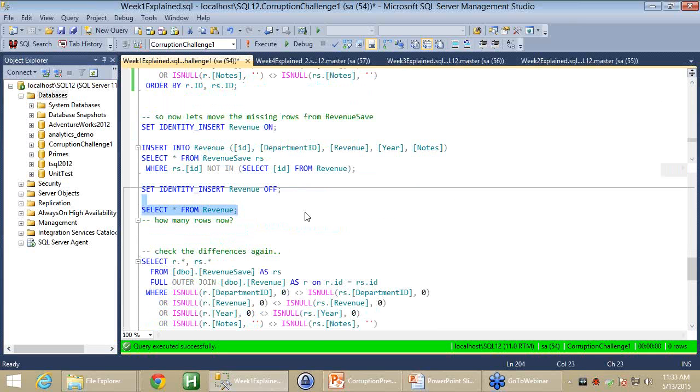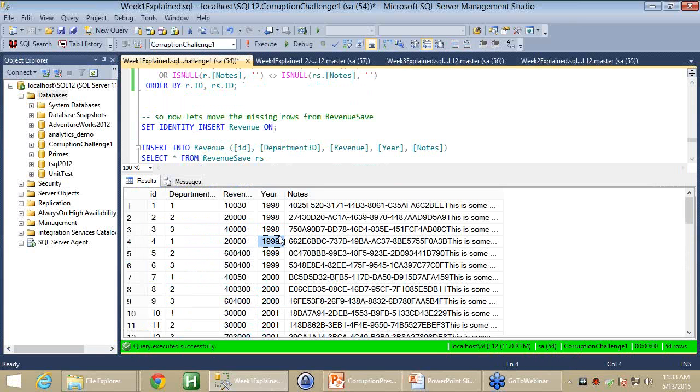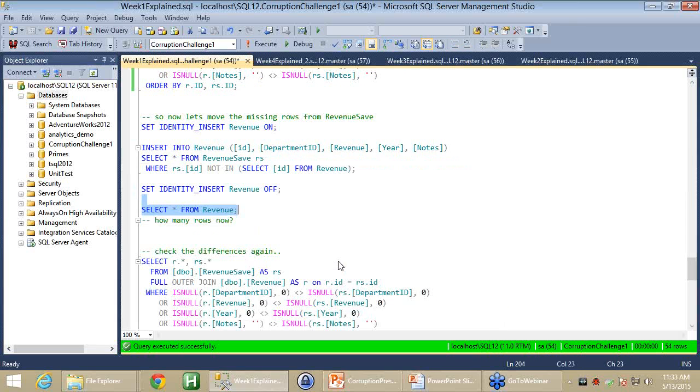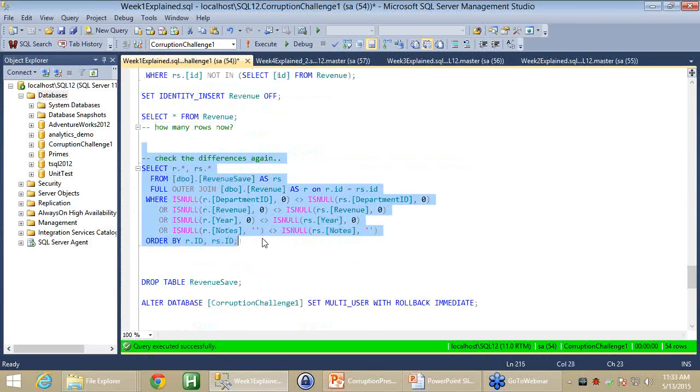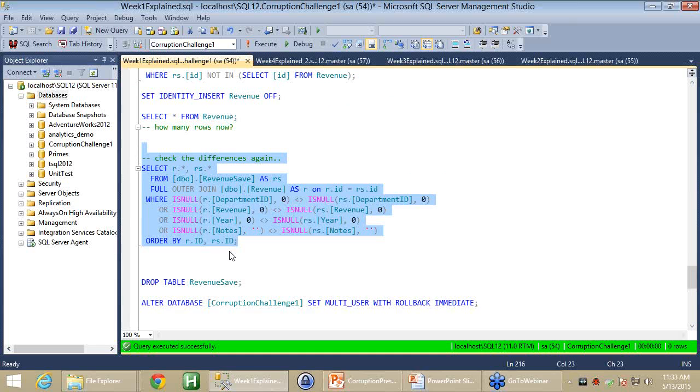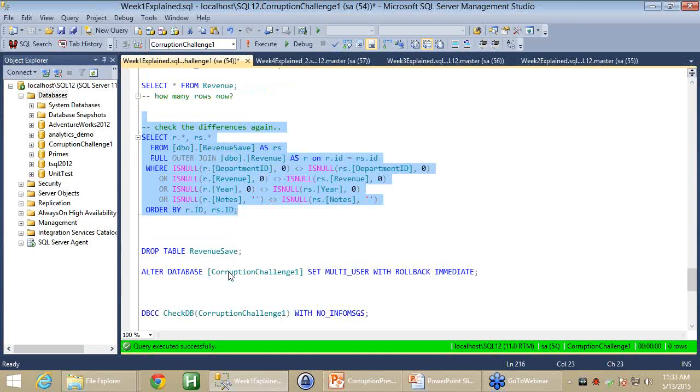We check out how many rows are in revenue. There are 54 rows in revenue, and if we page down to row 31, we can now see that the notes column has been restored. It's no longer null. And we'll check for differences. When we run the difference script, every row in the revenue table now matches every row in the revenue save table. Okay, so we've cleaned it up at this point.